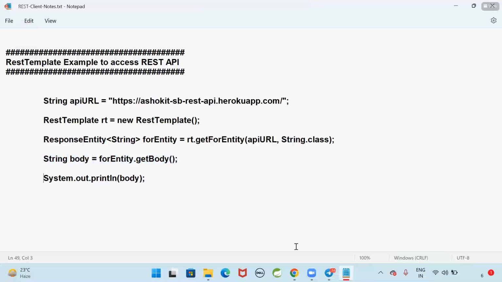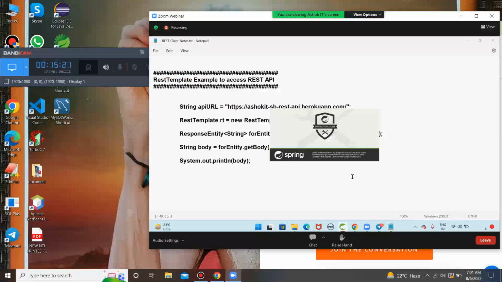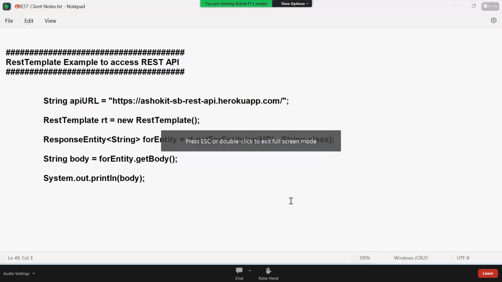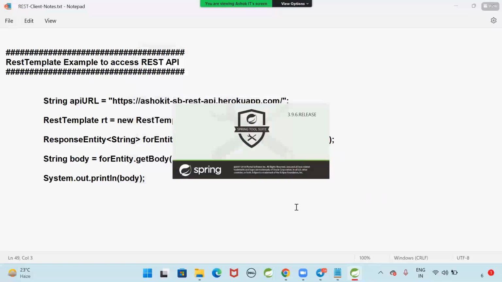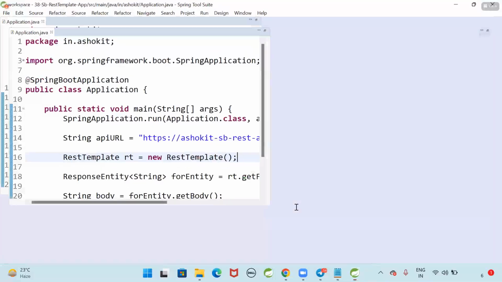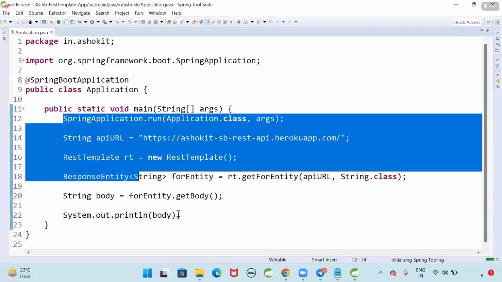With this, we are able to develop one client by using RestTemplate. This client sends an HTTP GET request to the REST API, gets the response, and prints the response on the console. This is the logic we have created.